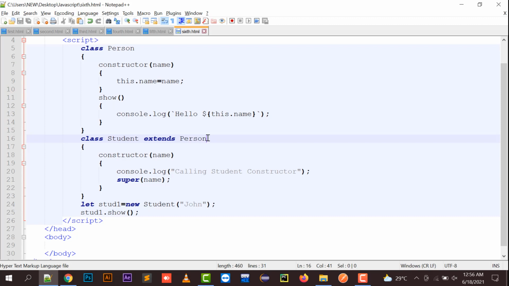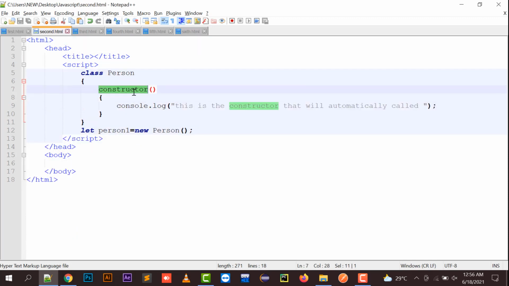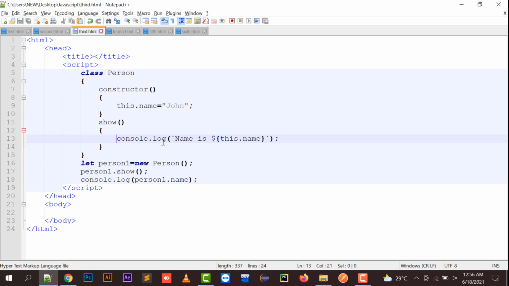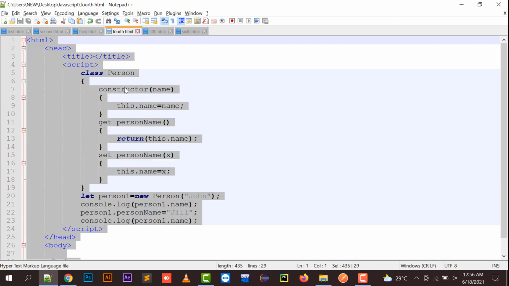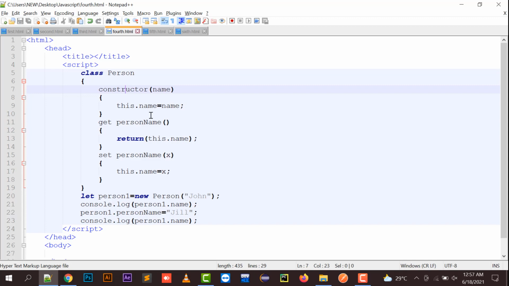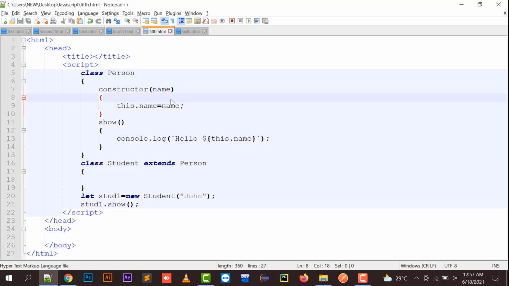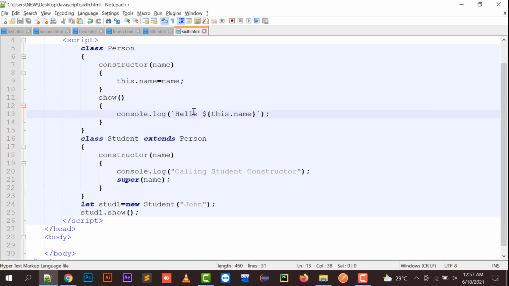So this was all about classes and objects: how to make a class, how to declare a constructor, how to use a constructor as well as a function in a single class, and the use of backtick operators. Then we went through the get and set properties of JavaScript, and demonstrated a simple inheritance in which the derived class, the student class, does not have any function or constructor. In the last example we created two classes, each with its own constructor, and with the help of the super keyword I call the base class constructor in the derived class constructor.